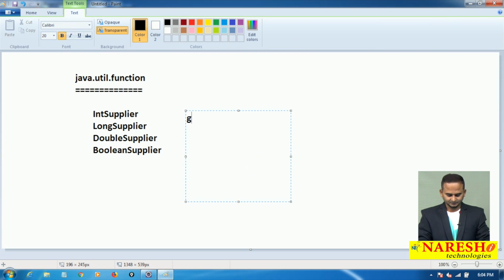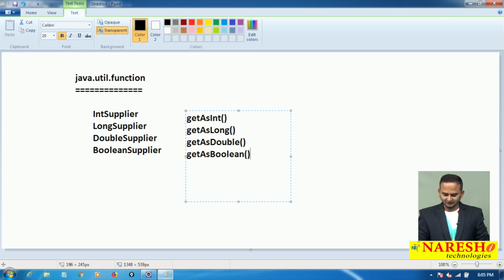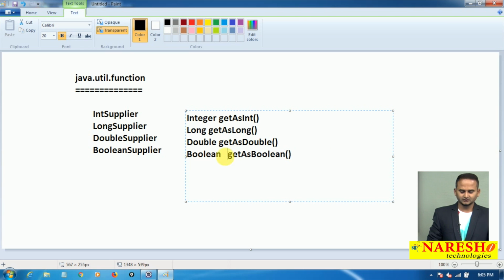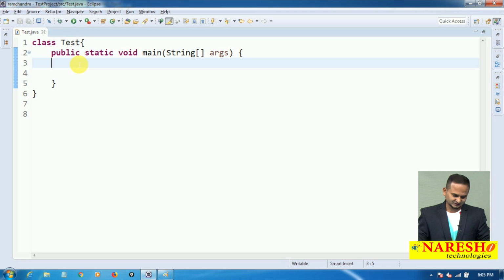These have methods. getAsInt is the method, getAsLong is the method, getAsDouble is the method, and getAsBoolean is the method. All these are zero argument methods only. What are they going to give? These are going to give integer data, long data, double data, and boolean data. So like this, we have four methods in four functional interfaces. Now seriously observe how to develop programming on top of these four functional interfaces.